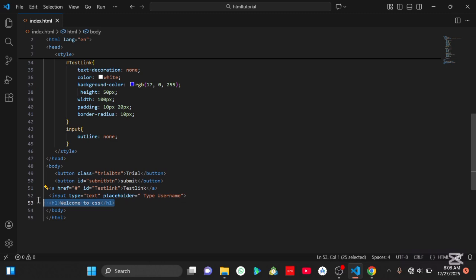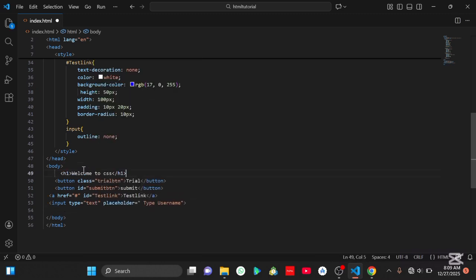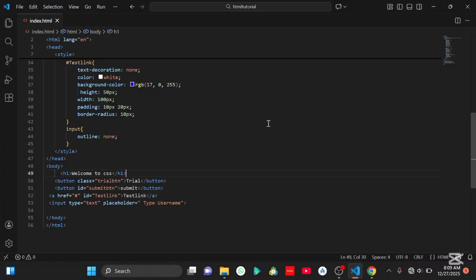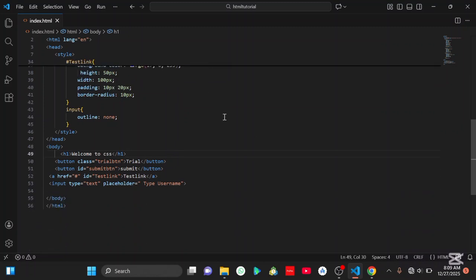But if I cut this heading here, and I paste it here, you can see that now we have our heading at the top, but the buttons are at the bottom here. And that is because the browser reads from the top to the bottom, so it's going to be reading the text link first, and then the input, in what I think is called a descending order. So it's from the top to the bottom.